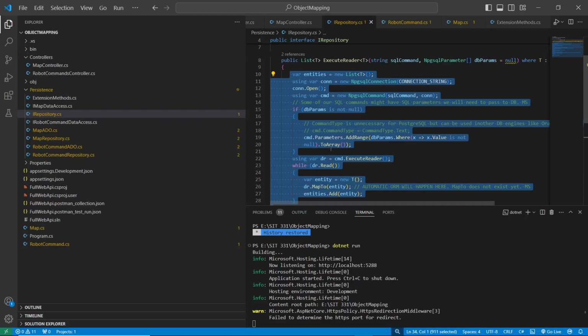Then it iterates through the rows returned by the data reader. For each row, it creates a new instance of type T and calls a method MapTo on the data reader to map the data to the entity object. Then it adds the entity to the list of entries and returns the list of entries retrieved from the database.